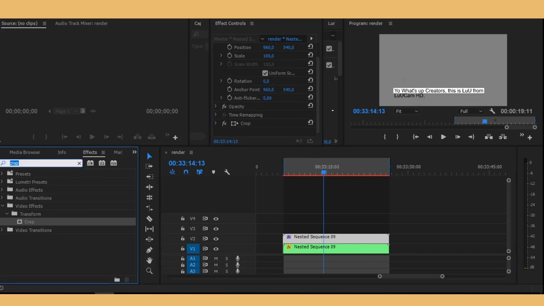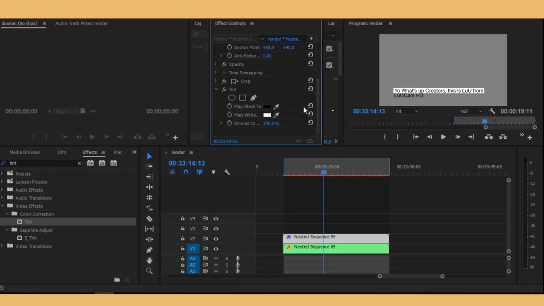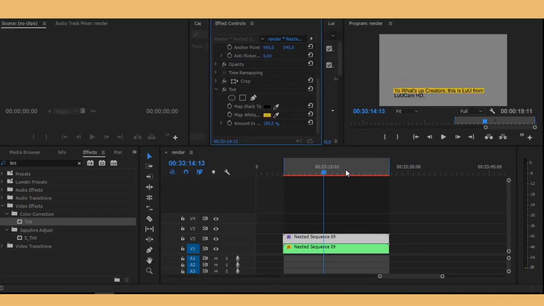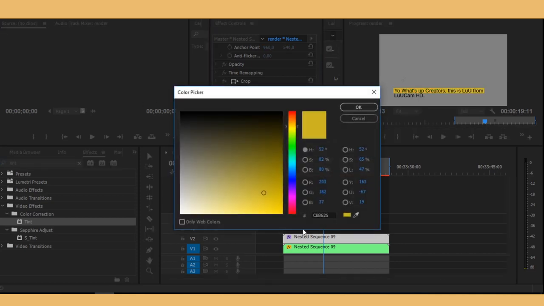You can do this in so many ways, but I'll just use the easier way, which is tint. So we're just gonna search for tint in our effects menu and then drag and drop it on top of our cropped text. So now we're gonna go to our white map and search for the color that we want. It could be yellow, just to highlight it or whatever. So I'm just gonna go for red.